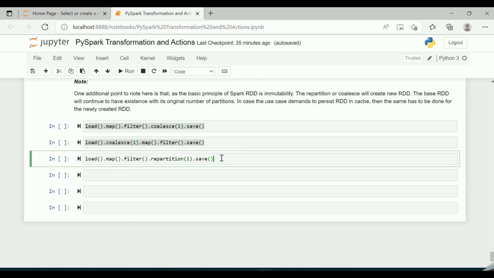The coalesce combines existing partitions to avoid full shuffle. Coalesce works well for taking an RDD with a lot of partitions and combining partitions on a single worker node to produce a final RDD with fewer partitions. Whereas repartition will reshuffle the data in your RDD to produce the final number of partitions as per your request.